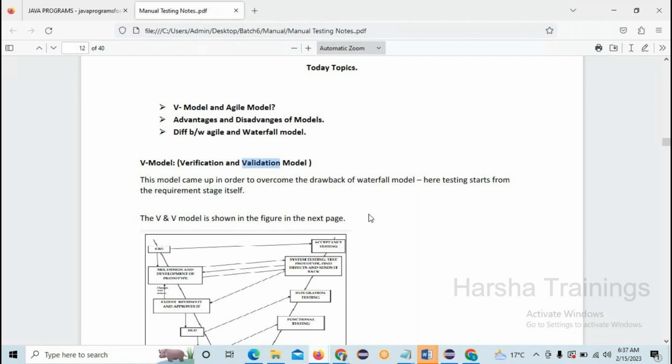Validation is nothing but checking whether those documents belong to you or not. That is called validation. Verification is nothing but they just see all the documents required for this loan are available or not. That is called verification. Validation is nothing but they are going to validate the documents which are given to them, whether those documents belong to you or not. That is called validation. Getting the difference?